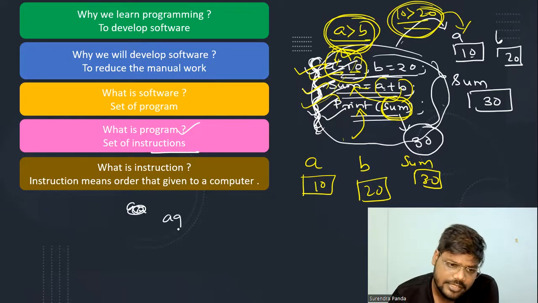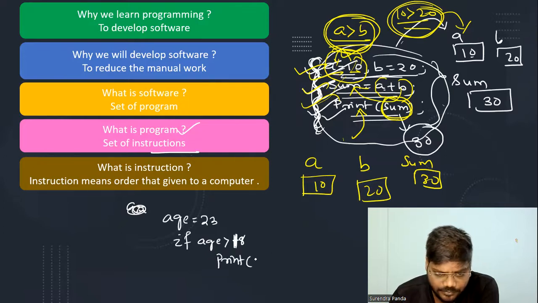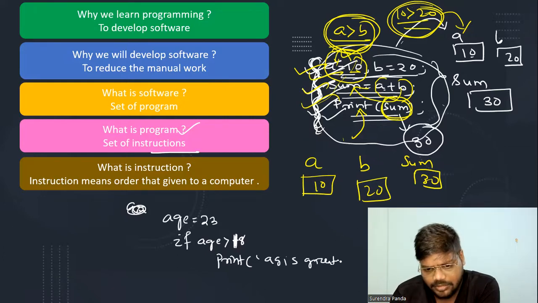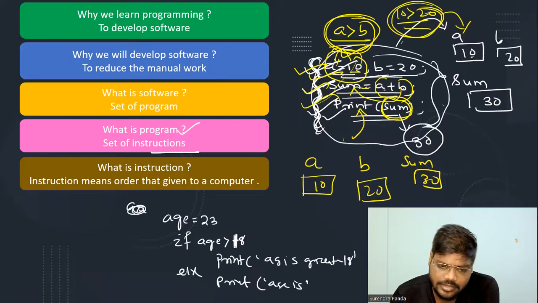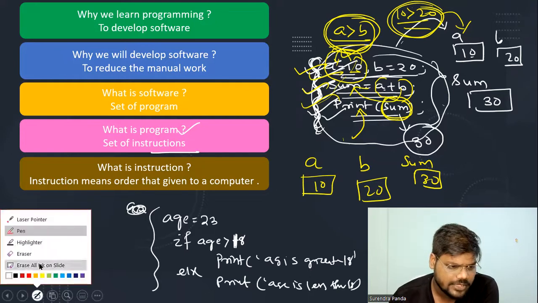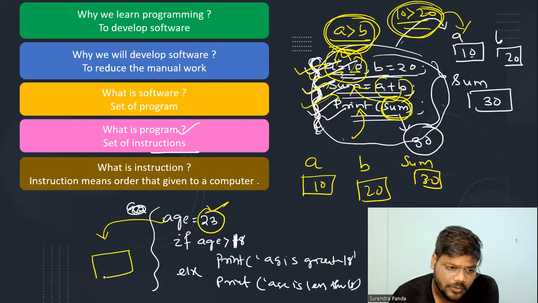I will write age is equal to 23. And here I'm saying if age greater than 18, print age is greater than 18. Else, print age is less than 18. I'm not writing simple C language code, just something like print. So observe this code. Age is equal to 23 means I'm saying, computer, can you store 23 inside a container, or inside a memory, whose name is age?